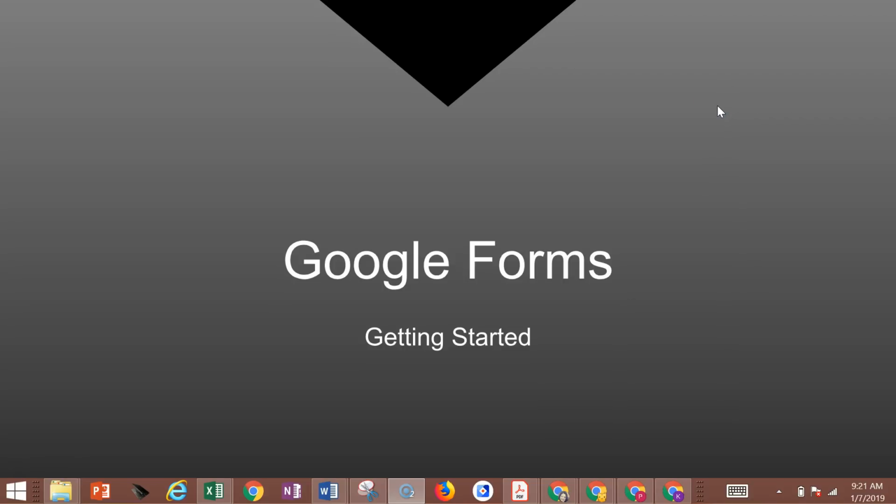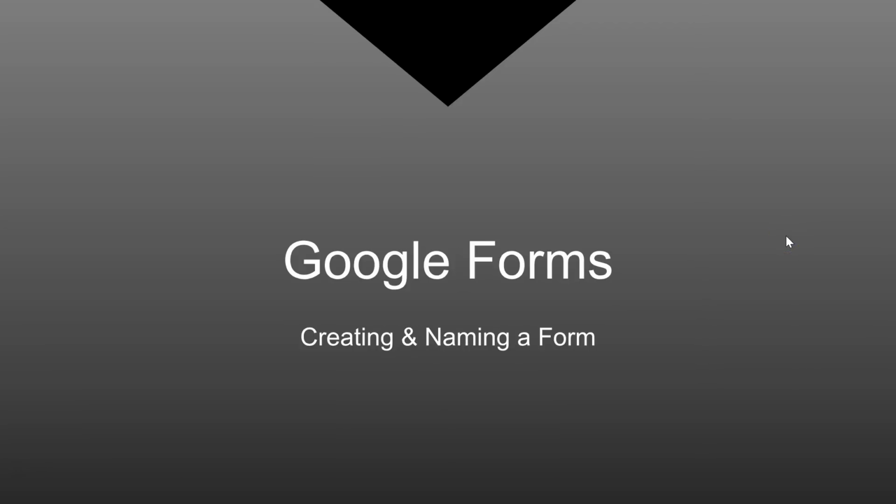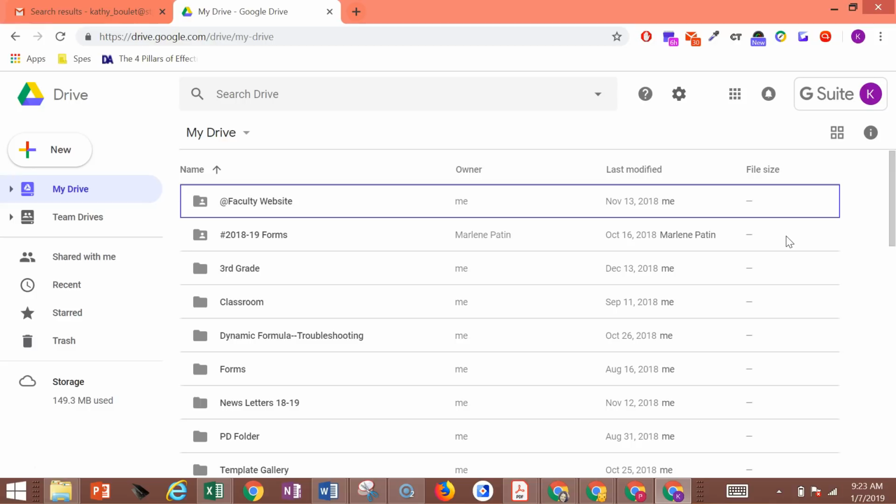Today we're going to take a look at how to use Google Forms. Google Forms is a great way to collect data, exit tickets, or even some simple quizzes. So the first thing we need to do is create and name our form.